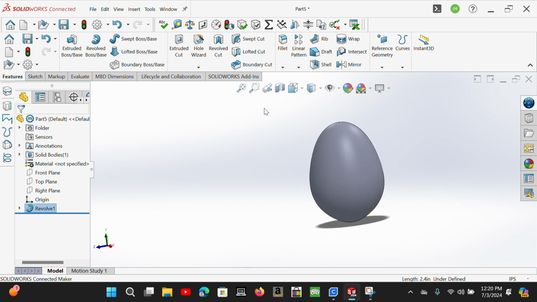I really hope this tutorial helped you with learning how to make shapes using Revolve Boss Base.